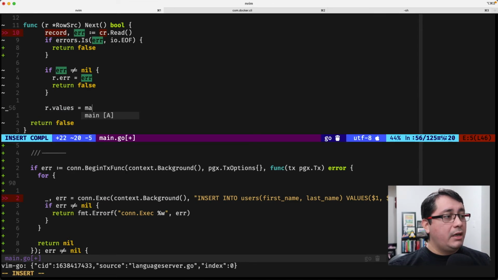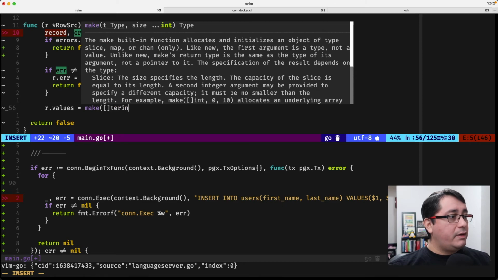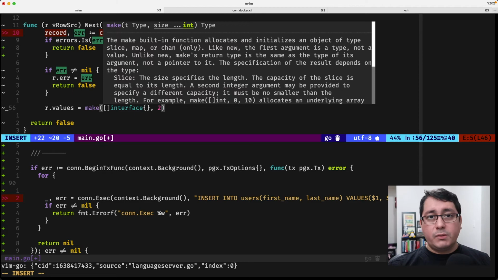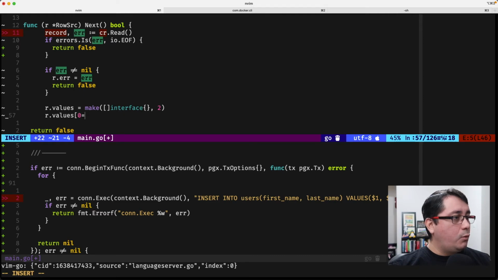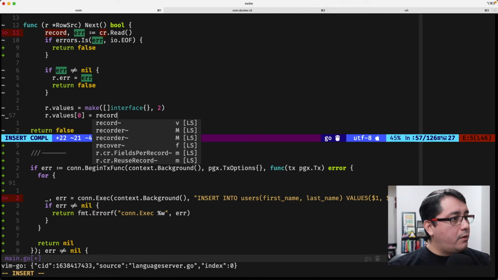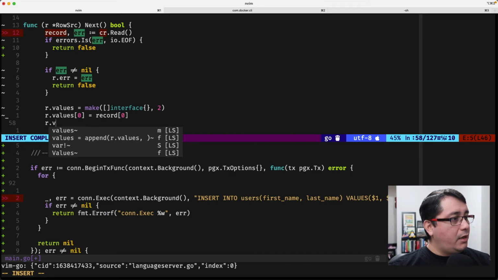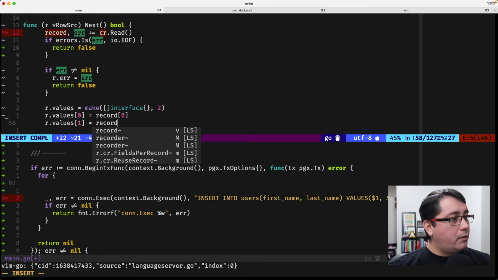Values will be a make of an interface, an empty interface. And we know that it's 2 because there are only 2 columns in each one of the rows. So our values 0 will be equal to record 0, and our values 1 will be equal to record 1.